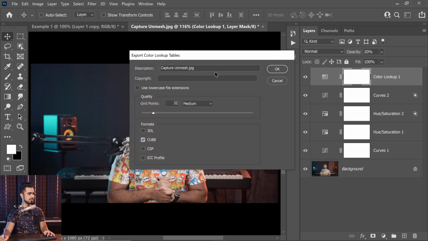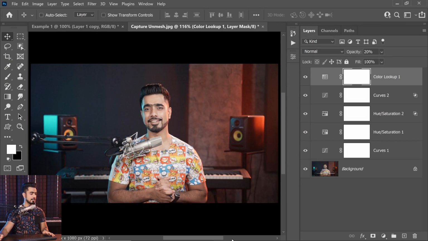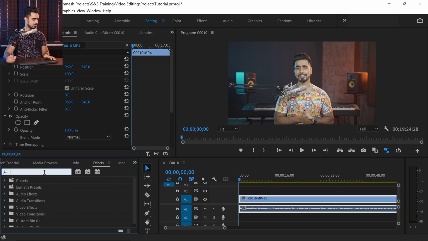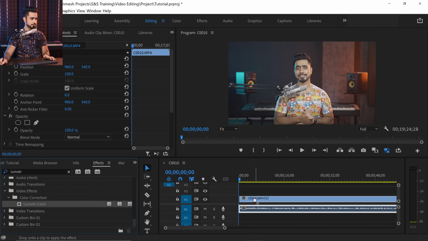And you can just leave the description the way it is. 32 medium is fine. Cube format, if you want to export it in other formats, you can do it as well. Now hit OK. Let's save it. It is done. Now, if we go back to Premiere Pro, and let's say we go to effects, and apply a Lumetri effect right there, Lumetri color, let's drag it onto the clip.